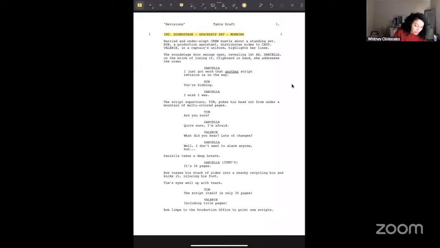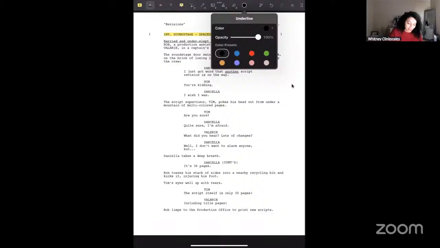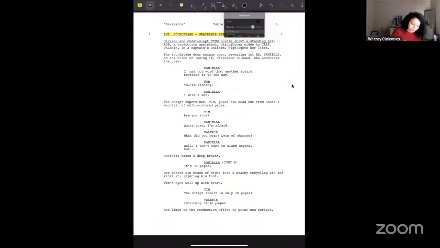The next thing that we have here is an underline tool. That's pretty self-explanatory. I can take my pencil or my finger and I can underline anything that I need to. And the same way that I can change the color for my highlighter tool, I can also change the color for my underlining tool. Very similarly, we have a strike through tool.